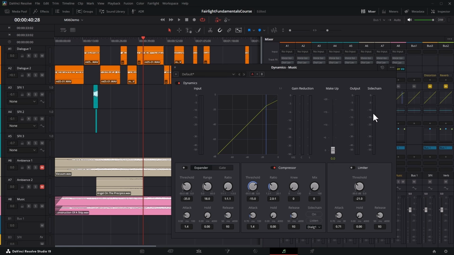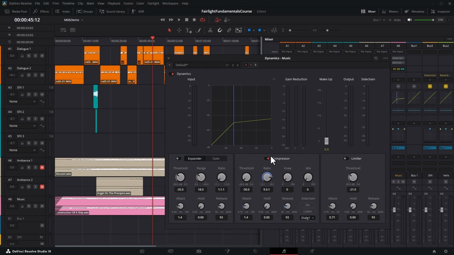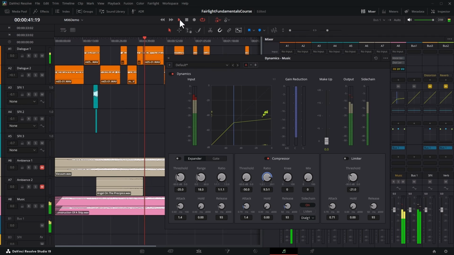The signal that displays in this sidechain meter is the signal that's coming from whatever was selected down here, in this case dialogue 1. Now to actually enable the sidechain, even though we're getting signal here, to make the compressor respond to it, we need to click the on button. Now if I play this back, you can hear we got that kind of pumping effect.